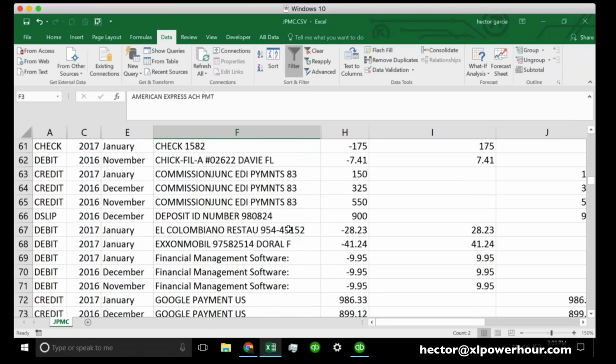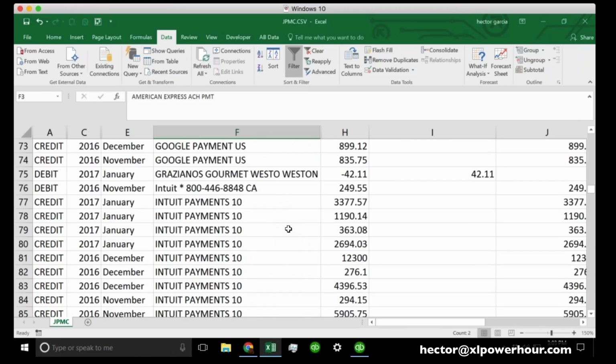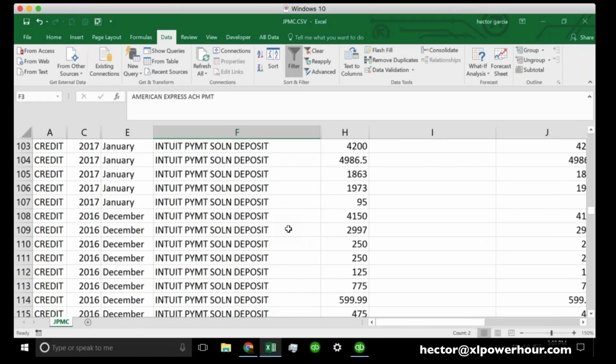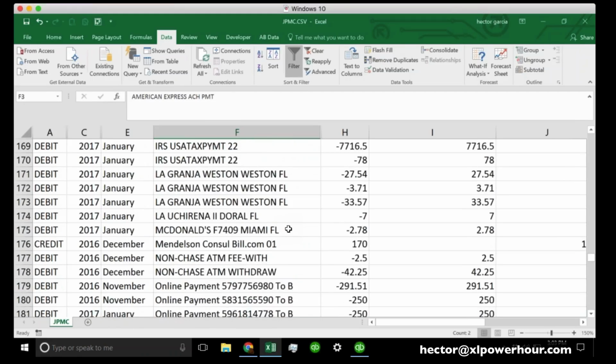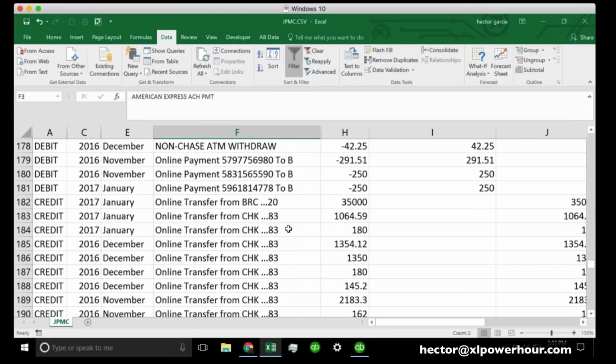Let's see where else it's a good opportunity to do so. Let's see. Most of these are now much better cleaned up, and I don't have a lot of repetitive things here. So this is perfect.